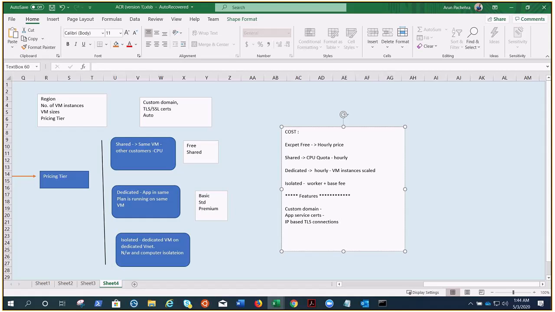All right, so what if my app needs more capabilities or features? As I said, if you're running on free and suddenly you need a custom domain, then you have to increase your plan to shared.